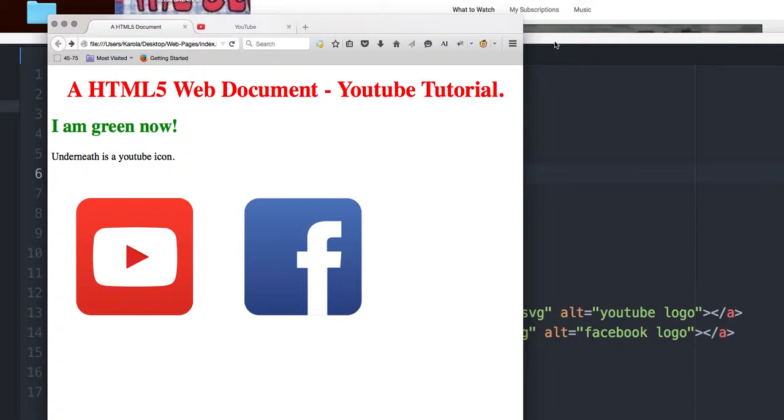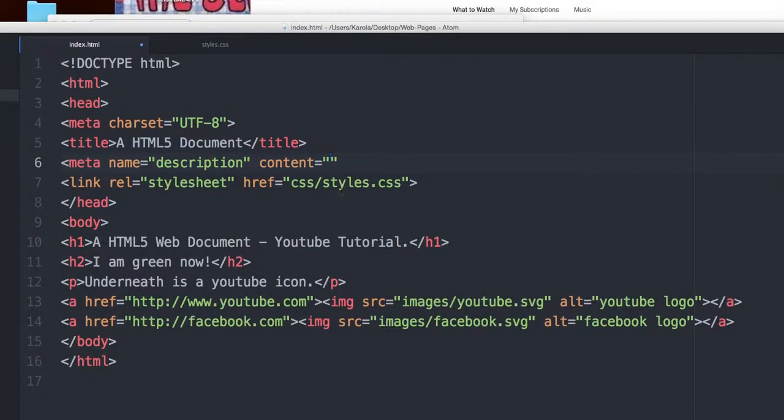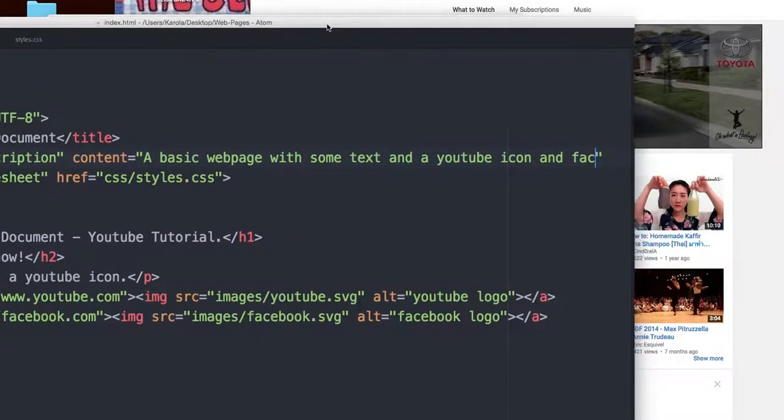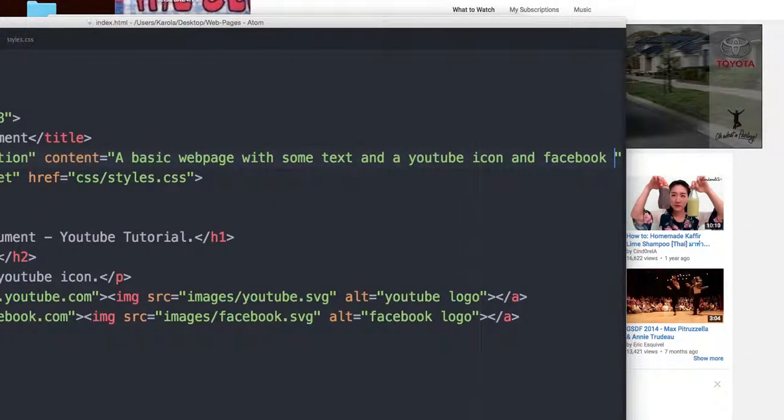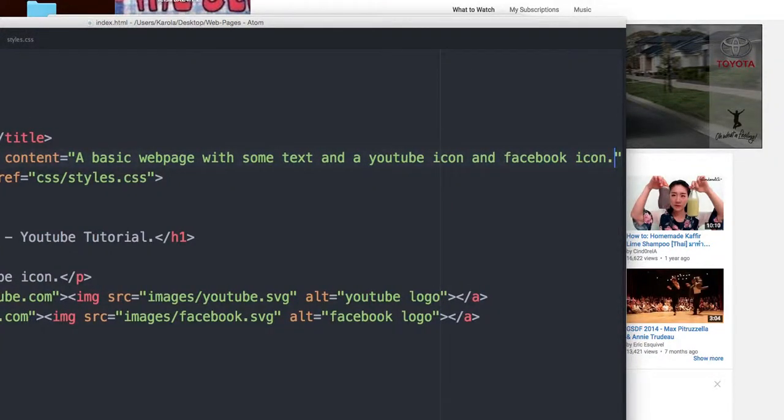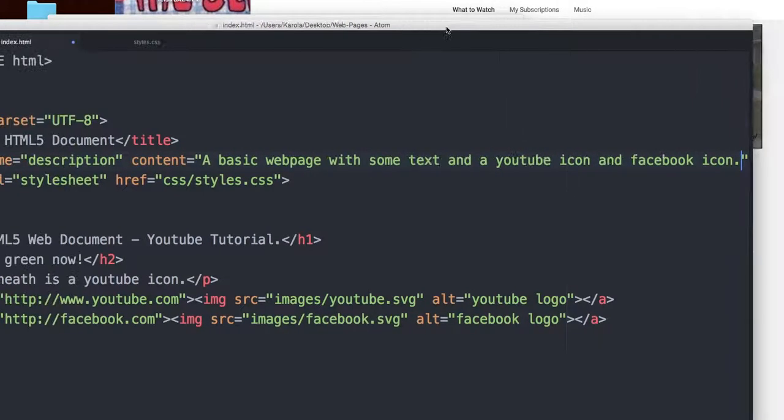Okay, a couple of icons and a bit of text basically, so not much going on there, just a basic web page with some text and a YouTube icon and Facebook icon. Okay, great. Right, so that's the first one.